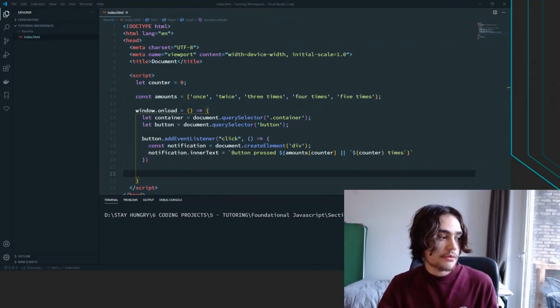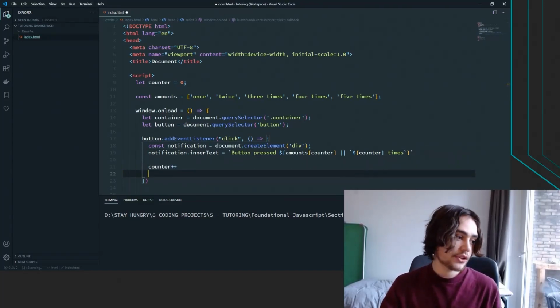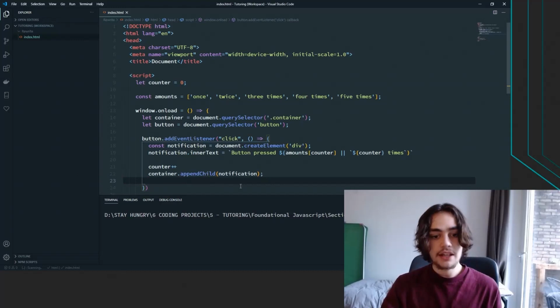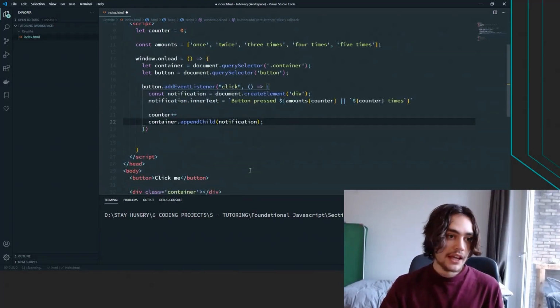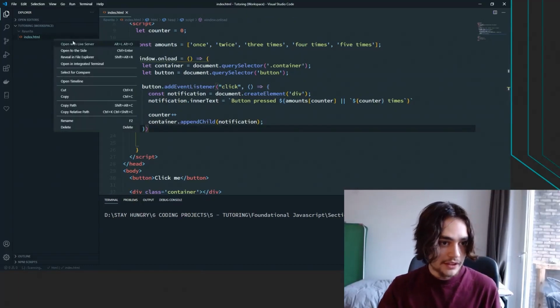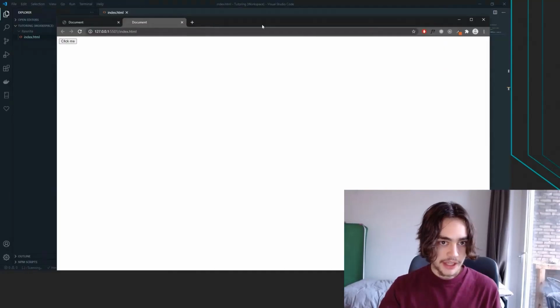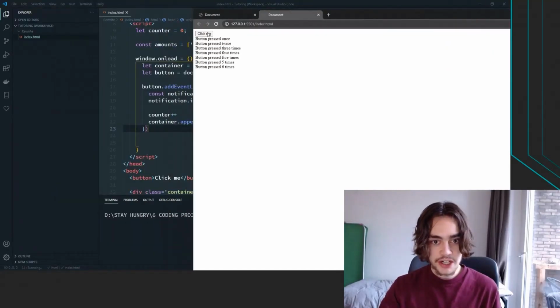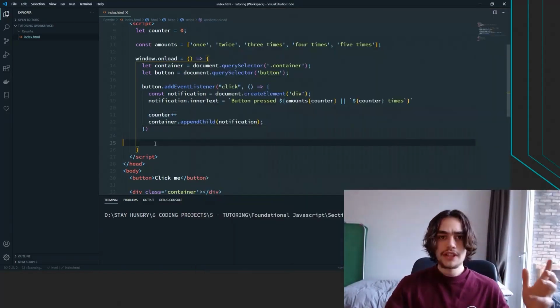And then lastly, we're going to just quickly increment the counter value and then append the notification to the container element. And if we go ahead and open this up with our live server, we will see that indeed we have a button here, and as I click it, it is generating the text exactly as we would expect. So let's quickly summarize.